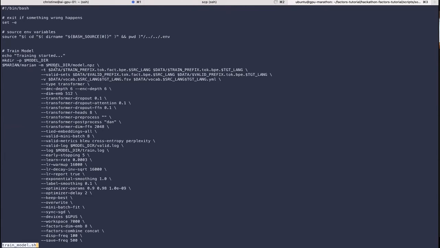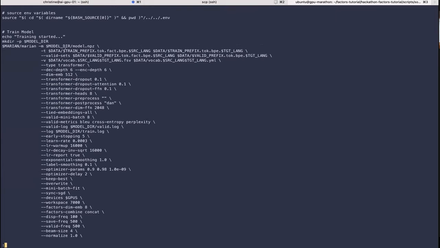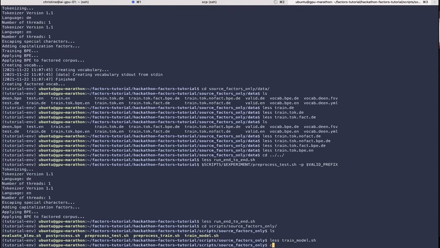So yeah, I highlighted some of these options when I was describing all of the readmes, but you can see all of the options here that we're using. It's using the factored BPE on the source and just regular BPE on the target. The vocab is also factored on the source and not on the target. And yeah, okay, let's see what happens when we train.